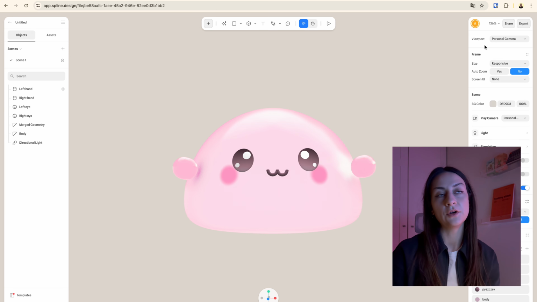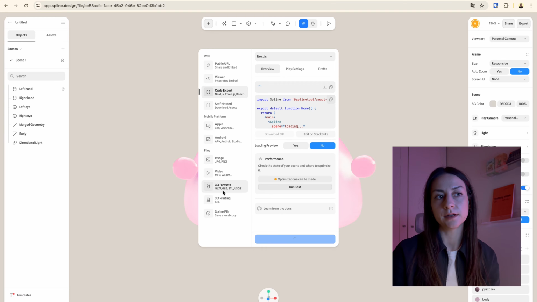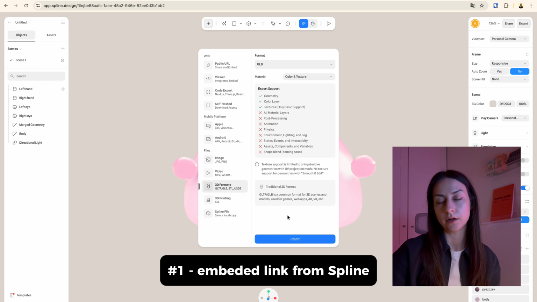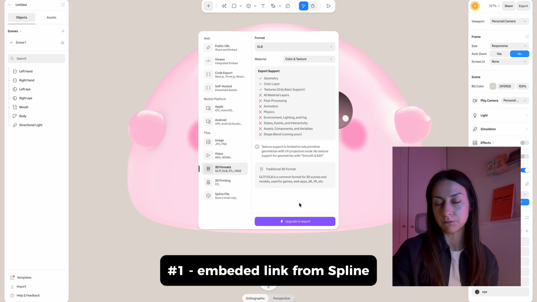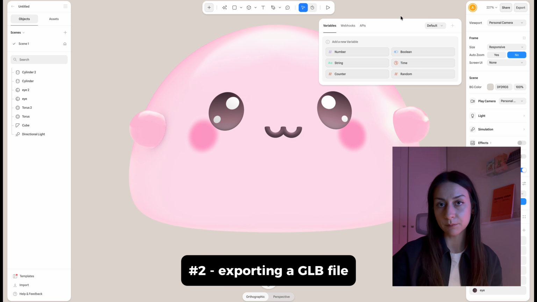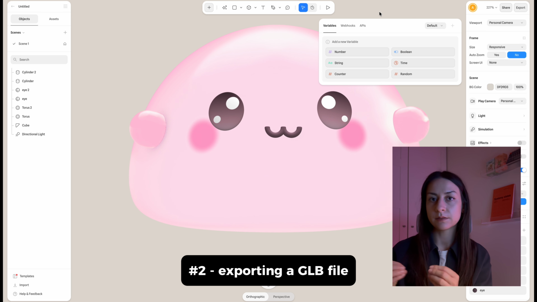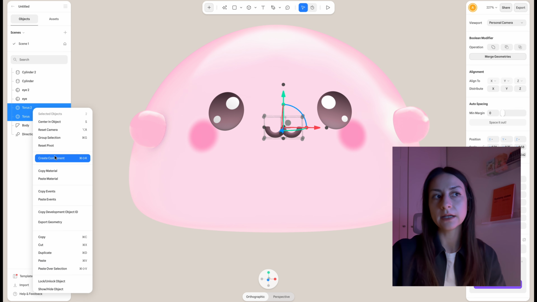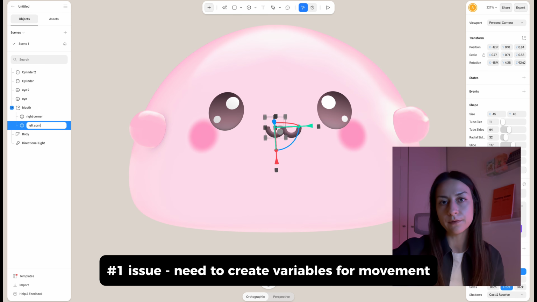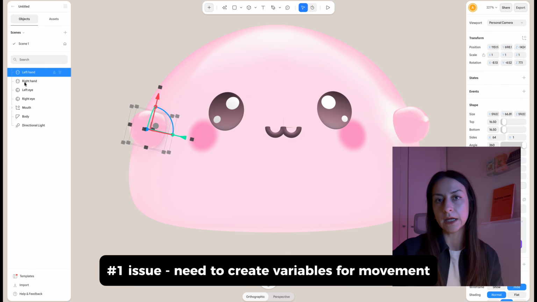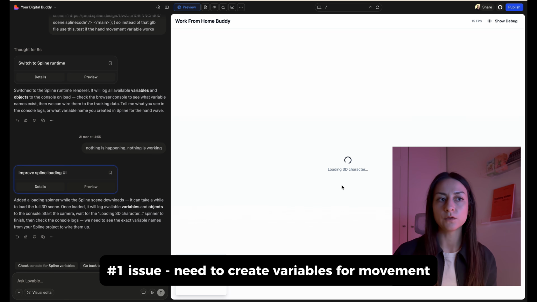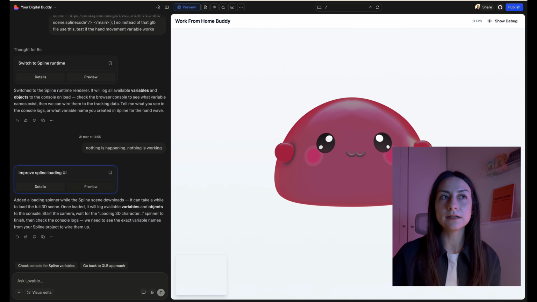Overall, it took a lot of back and forth because I was trying out two approaches. One was inserting the Spline character through an embedded code, getting it from Spline and putting it in Lovable. The second approach was exporting a file from Spline and attaching that file into Lovable. I was going with the first approach, but the problem was that I needed to create way more advanced things in the Spline file, like setting up variables that would create the movement. That is pretty advanced stuff for someone who's never done 3D modeling before.